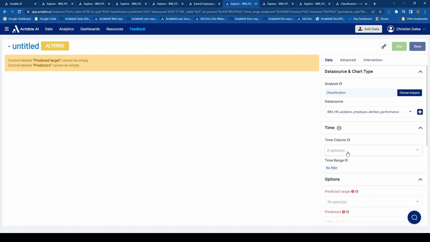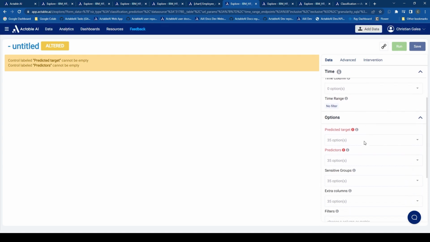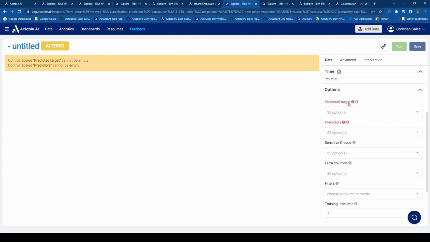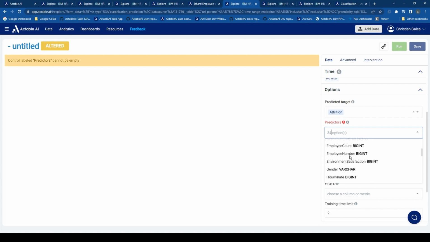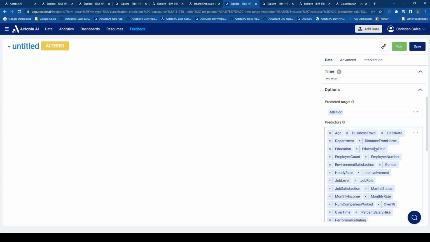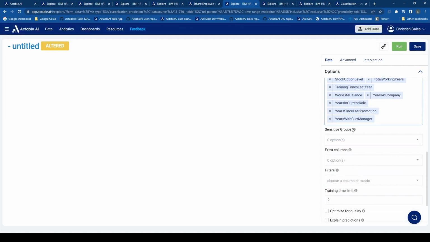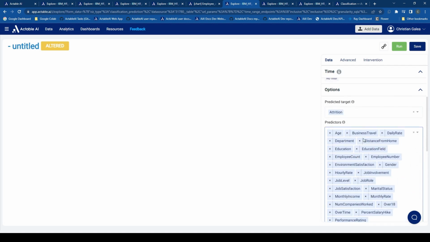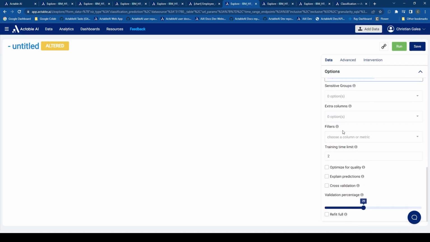So as before, we have the time column. If we had a time column, in this case we do not have one, then we need to choose the predicted target. In our case it's attrition, and the predictors. We can either choose a few of them or we can just go ahead and select all of them. We can also choose if there are any sensitive groups, that is groups that are protected against biases, any extra columns that are displayed in our results if we have not already chosen them as part of the predictors.